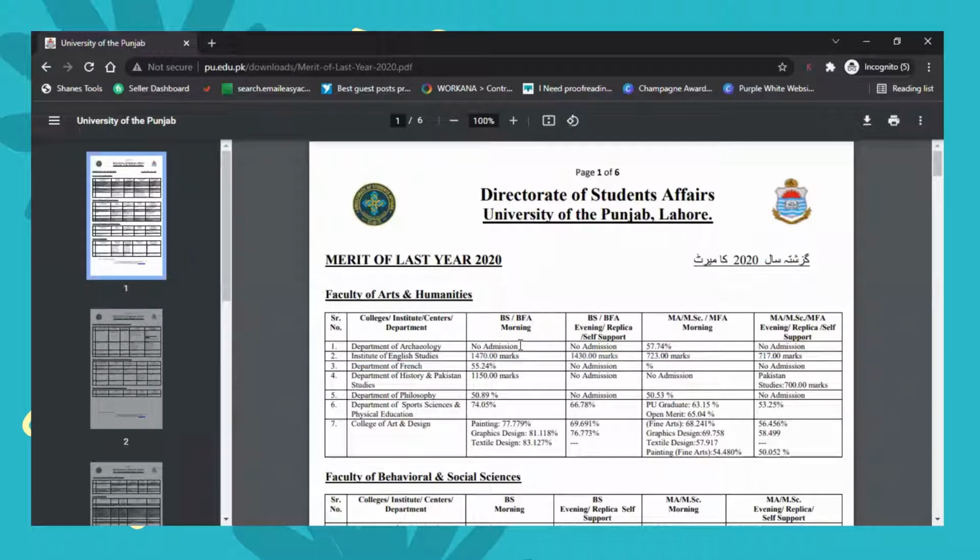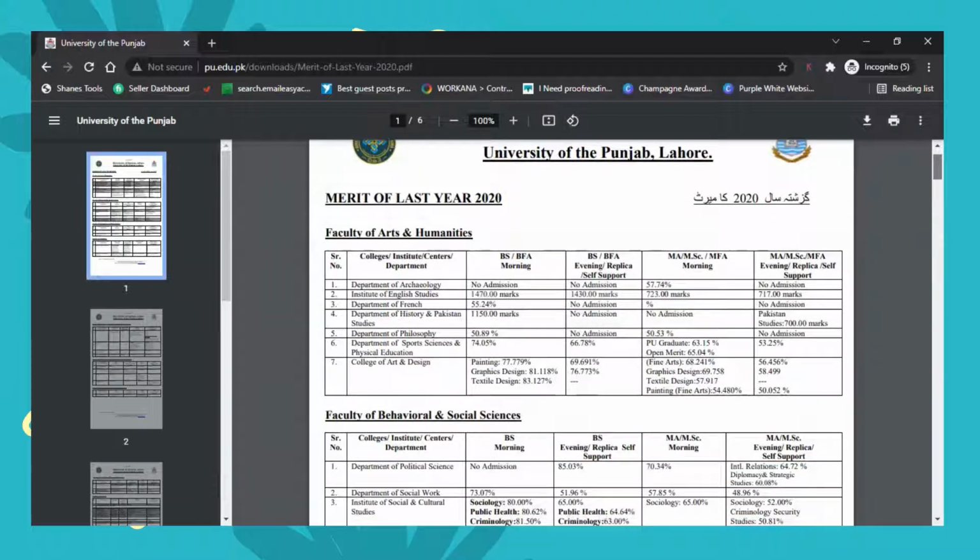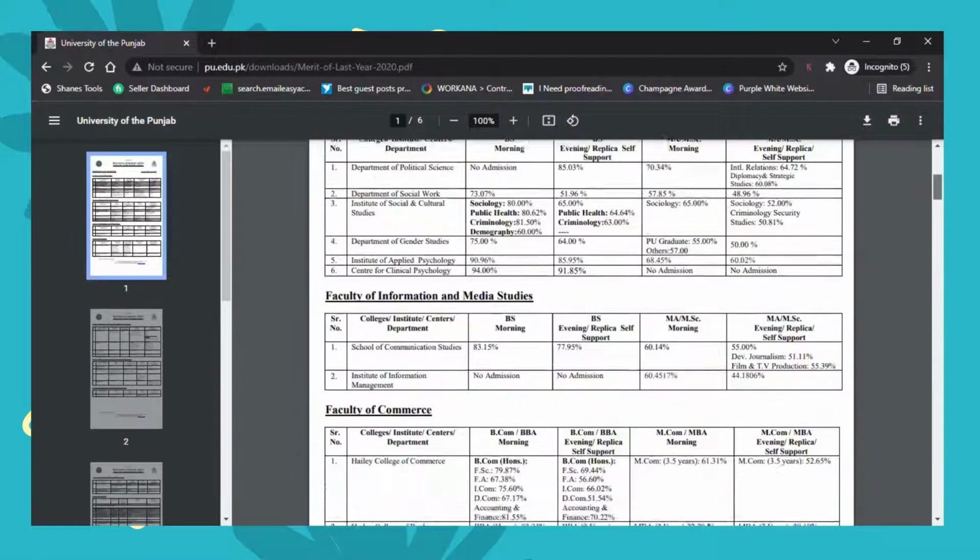They have their own criteria, because each department has its own criteria of making the aggregate, but this is the general one, and most of the departments follow this, except I guess English. You can see some have mentioned their marks and some have mentioned their percentage. So I'll show you both procedures, how you can calculate your aggregate. I'm typically showing you the aggregate one.